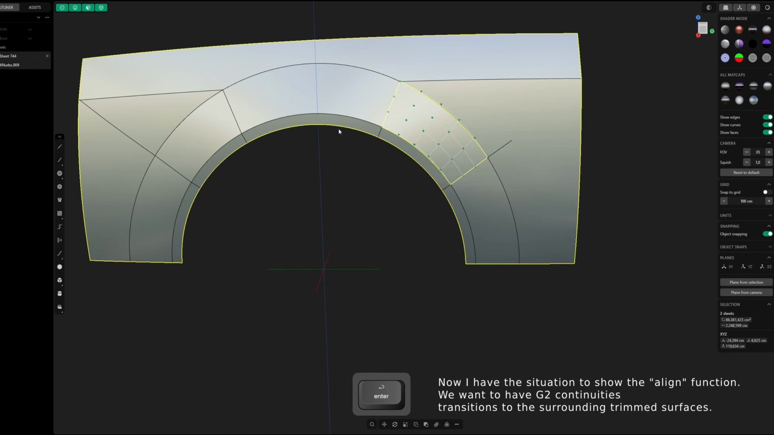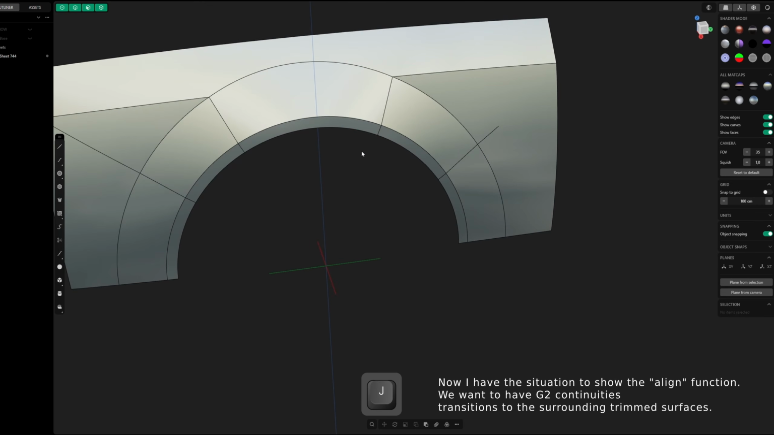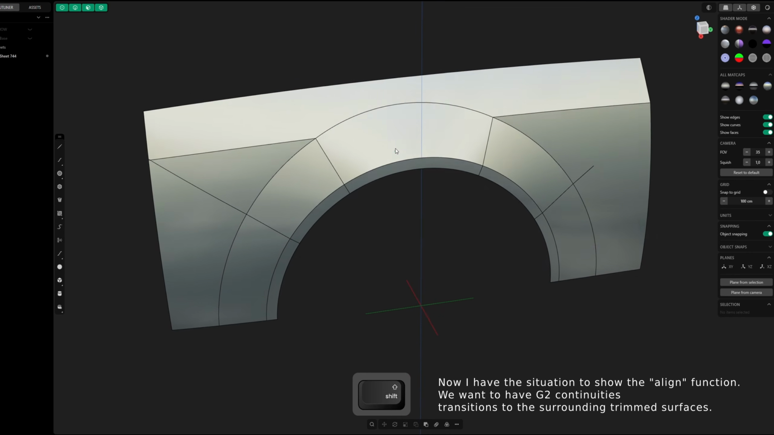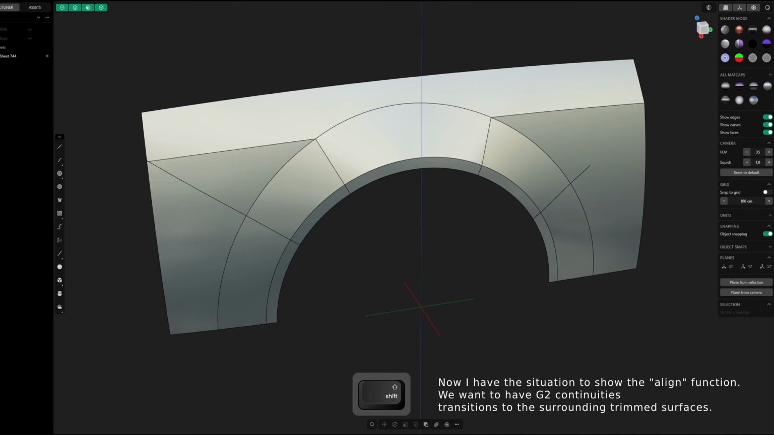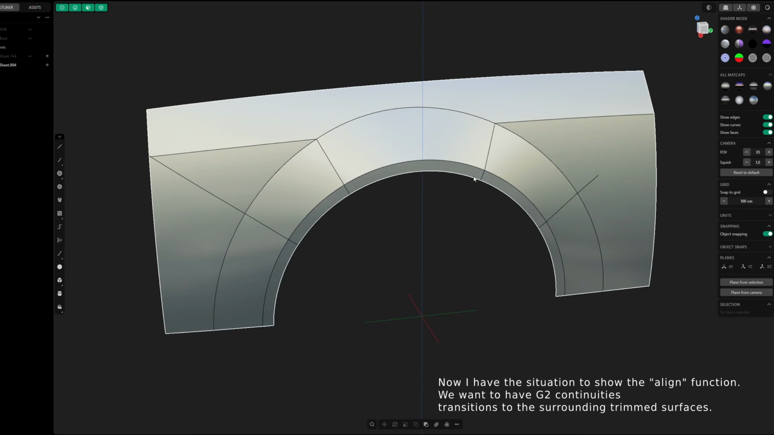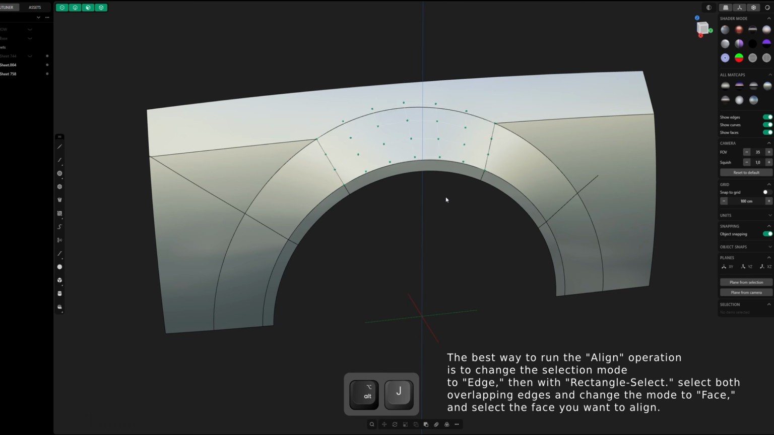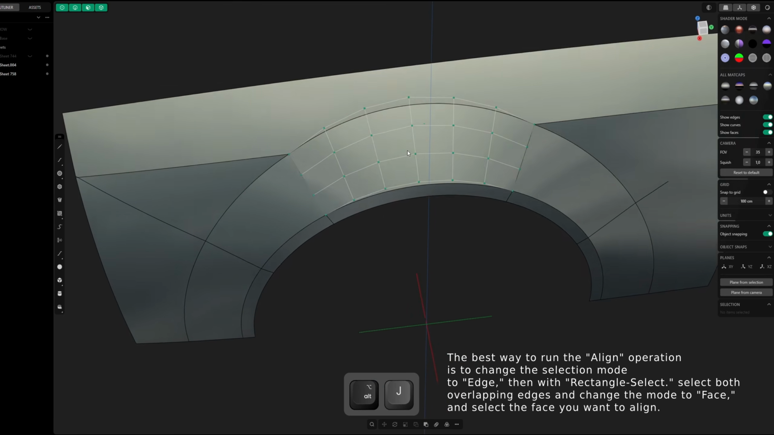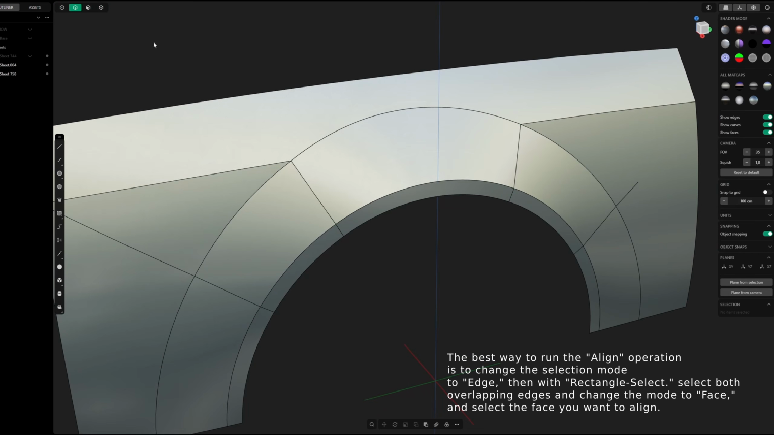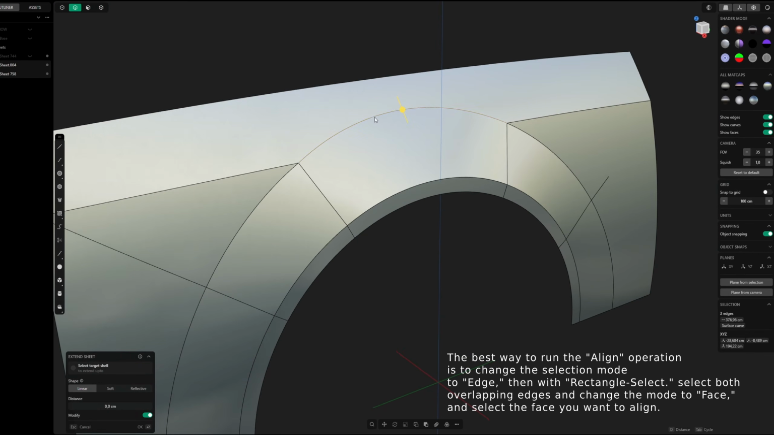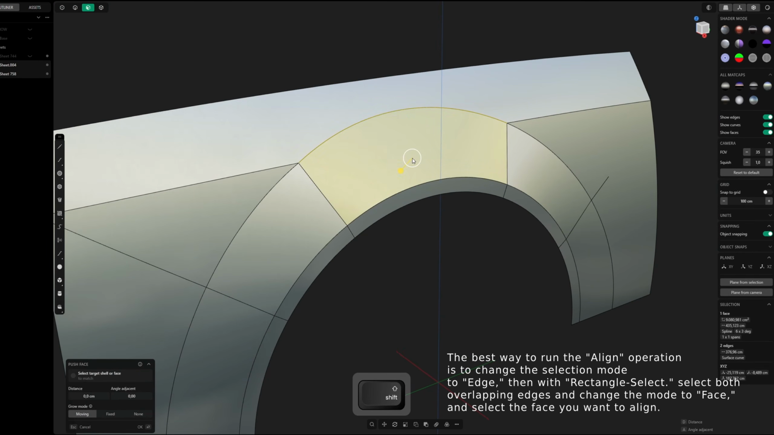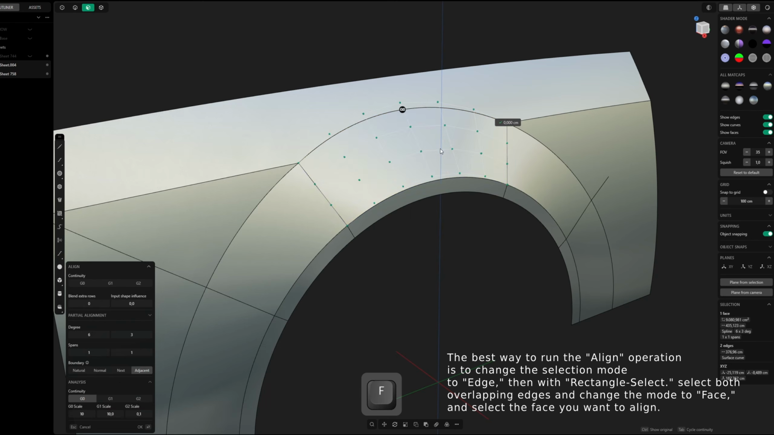Now I have the situation to show the align function. We want to have G2 continuity transitions to the surrounding trimmed surfaces. The best way to run the align operation is to change the selection mode to edge, then with rectangle select both overlapping edges and change the mode to face, and select the face you want to align.